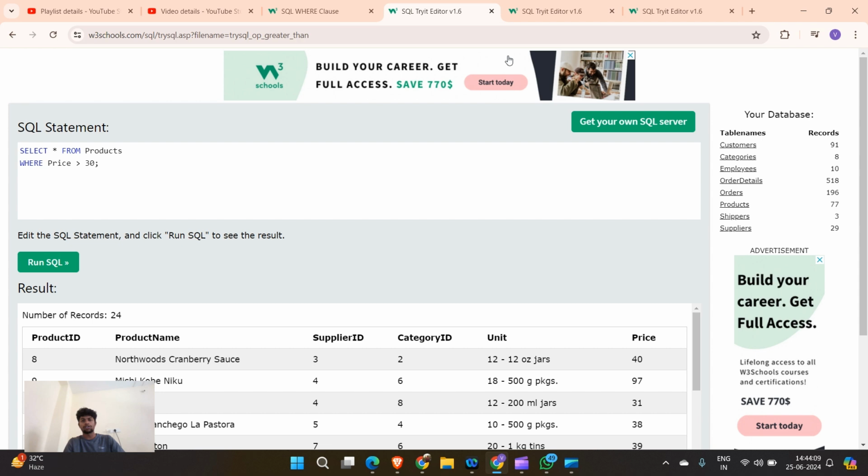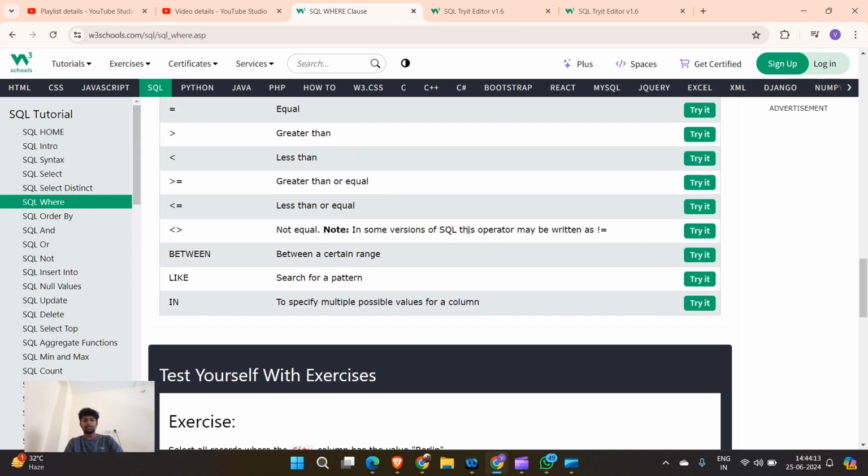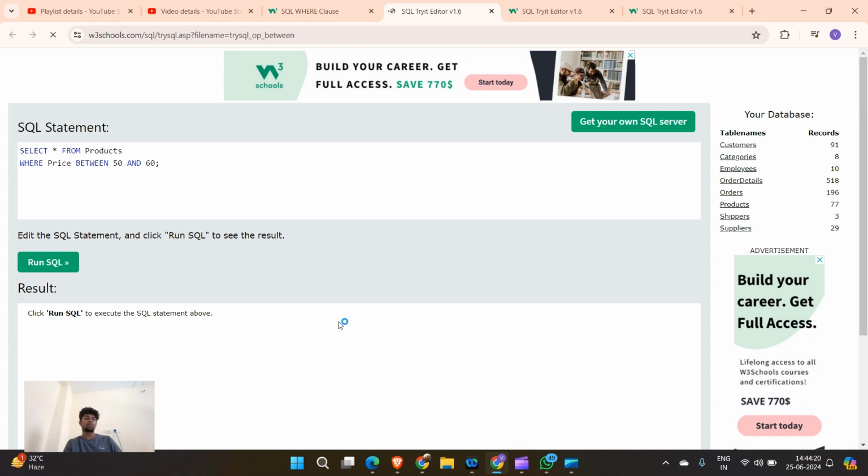Yeah, 24 records are there. So in this way, you can do some calculations. But you have to understand this one: between, like, and this one. Between means a certain range. Suppose you want the products which are between 50 and 60 rupees.